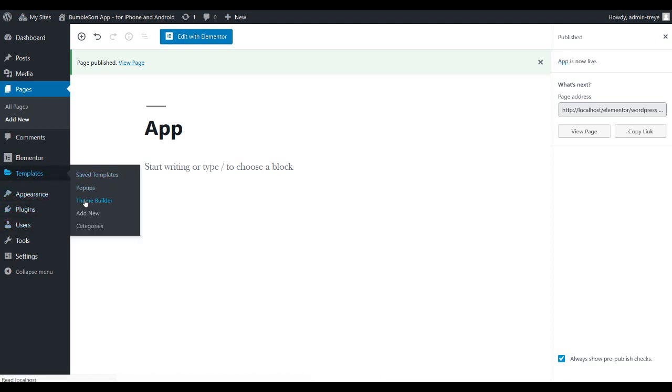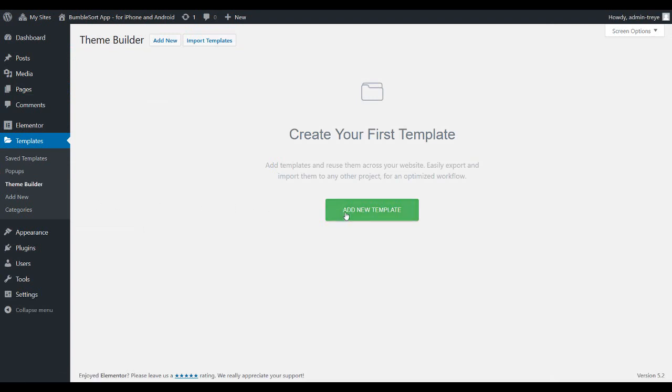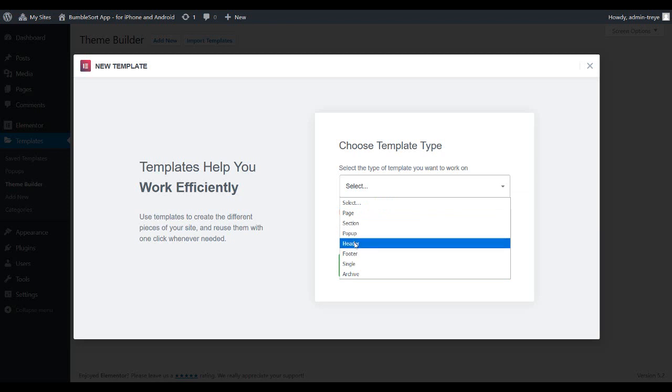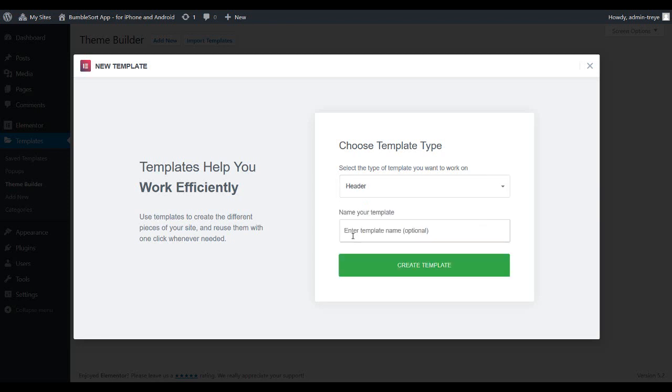Next, we're going to go to Templates and then to Theme Builder. We're going to add our first new template. And this is where we're going to select header and then give this a name called app-header. Say Create Template.